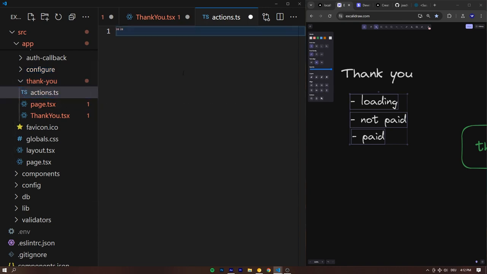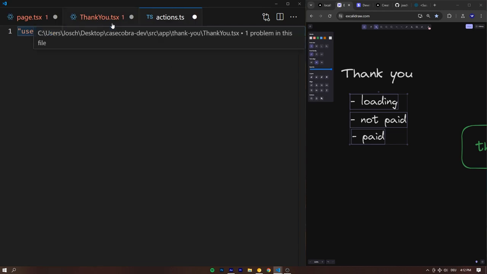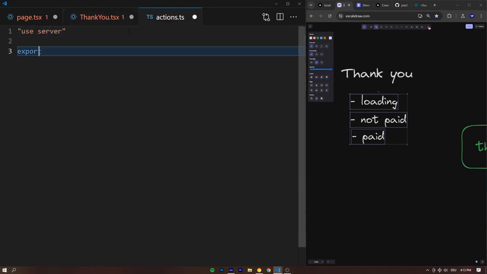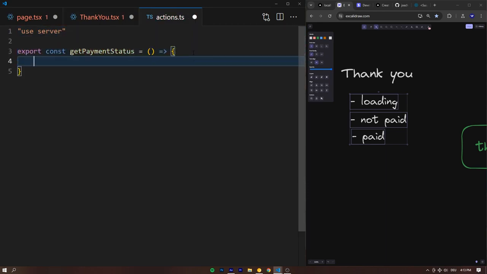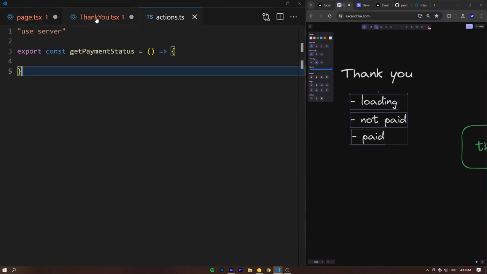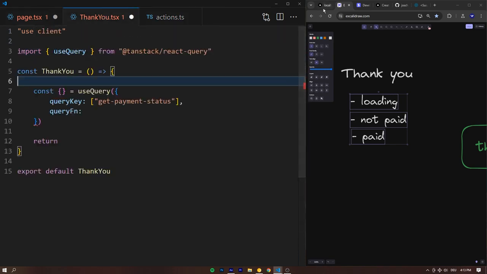Now, inside of the actions, first thing, as always, let's define the use server directive so we can use it in our thank you component. And from these actions, let's export a const and call it get payment status. For now, we can leave this as an arrow function that literally does nothing, just so we can already get rid of these arrows here because they look kind of bad, right?